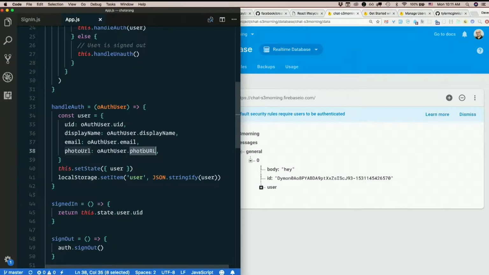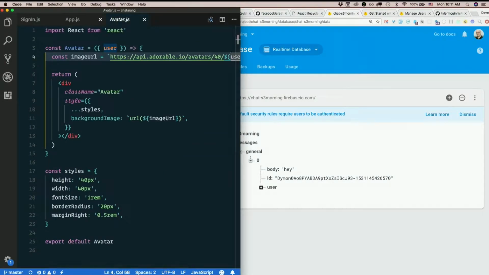So I have this photo URL field that I bothered to set on state. I may as well actually use it. So our avatar component, remember that? Where we set it to an adorable avatar. Well, if this user has a photo URL set, seems like we should use that.